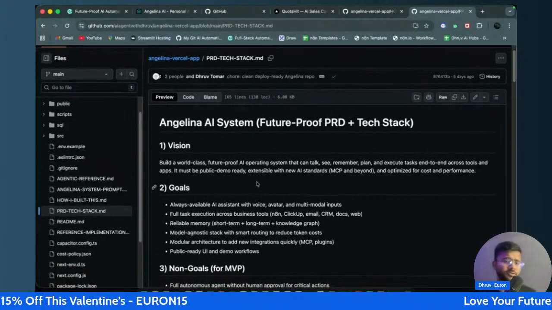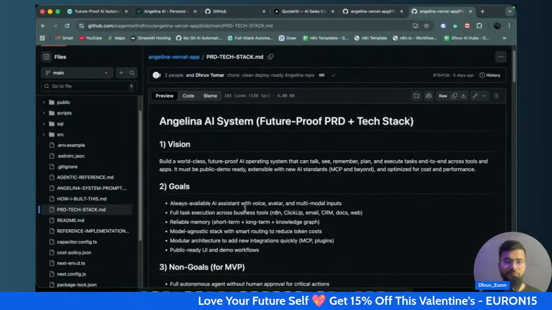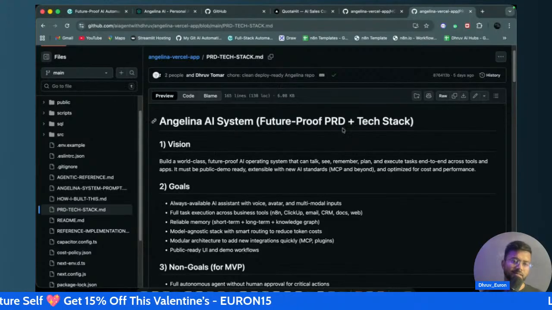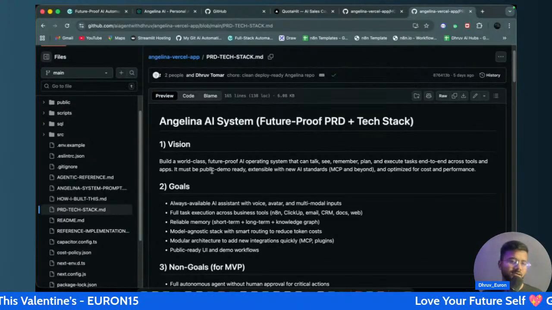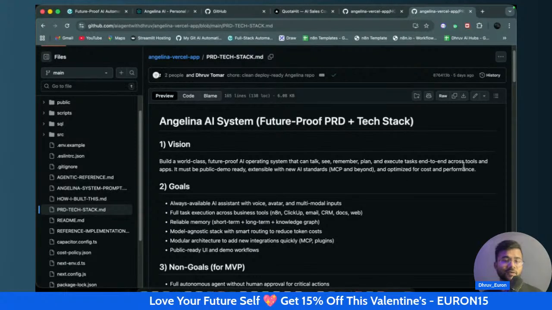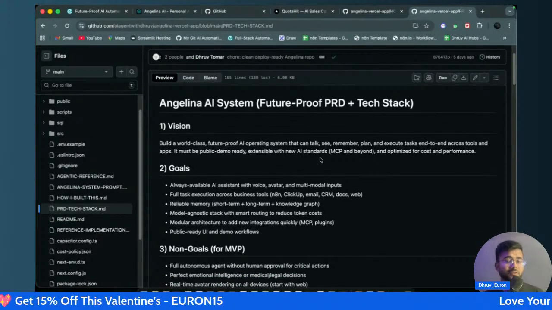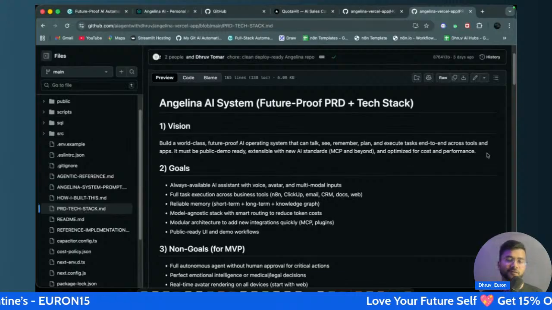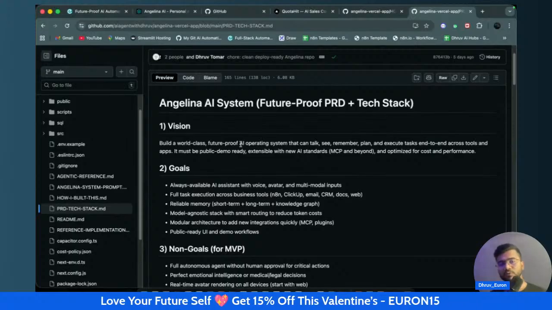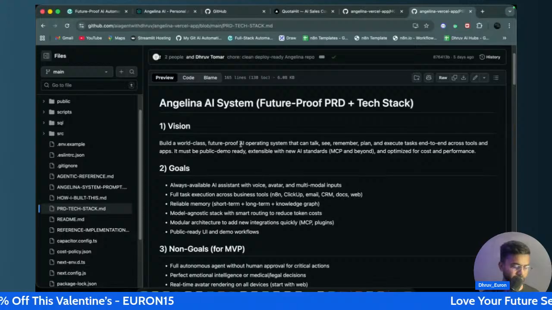Okay, so here you can see, I'll tell you what kind of prompt we have to give so it can generate a very, very good, detailed PRD doc. Angelina AI system, future-proof PRD plus tech stack. Build a world-class, future-proof AI operating system that can talk, see, remember, plan, and execute tasks end to end across tools and apps. It must be public, demo ready, extensible with new AI standards, MCP and beyond, and optimized for cost and performance. Can you see? So this is the kind of thing I already discussed with AI, and that's what I told it. And with the help of that, I'm able to create such a system in very, very fine detail.